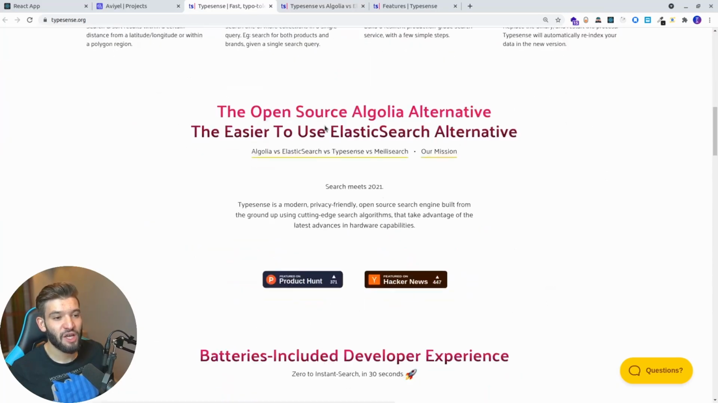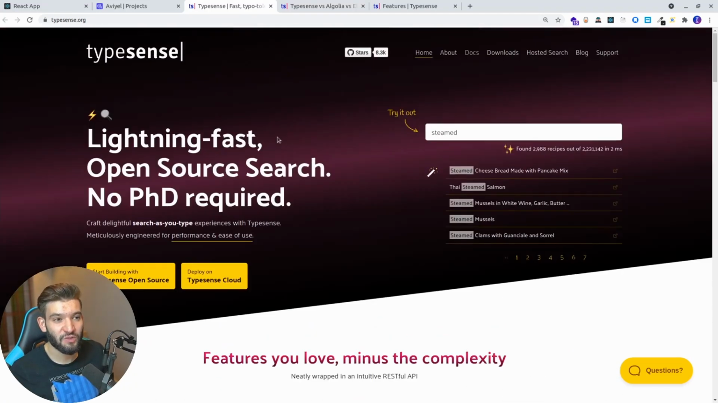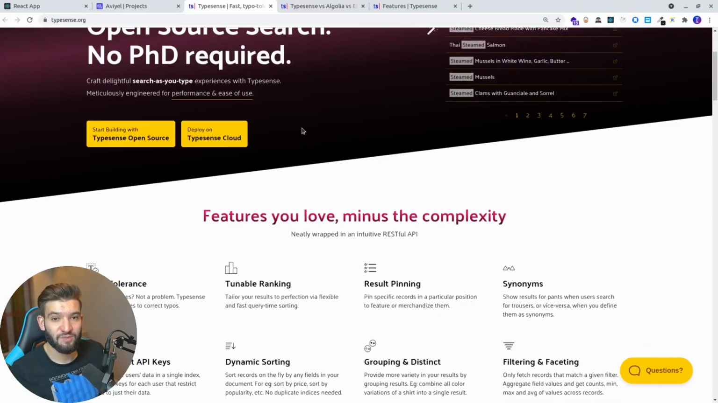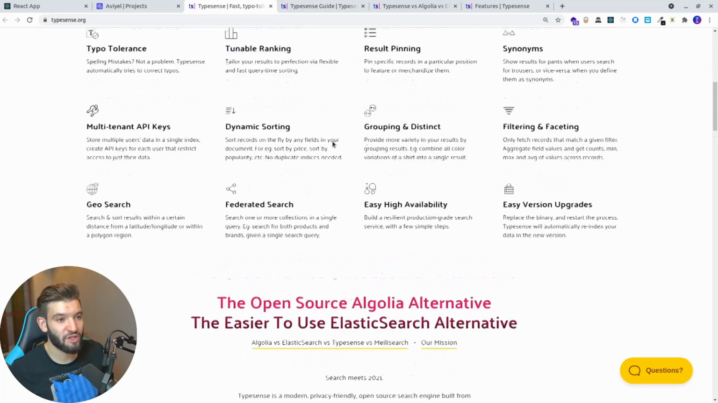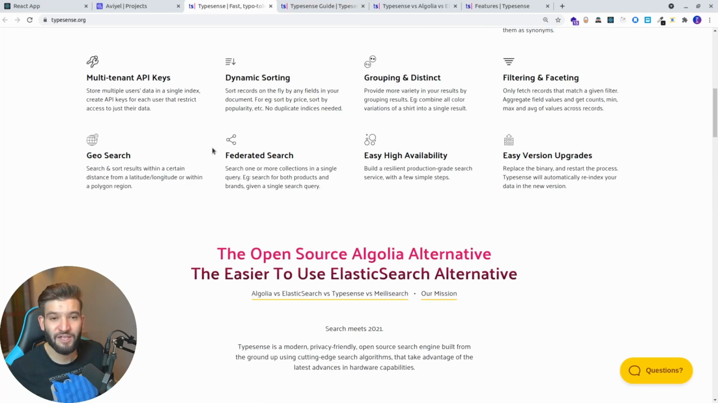If you're familiar with Elasticsearch or Algolia, this is what Typesense is. Typesense is available both on Typesense Cloud or as a standalone open source project, which we're going to be using today. The Typesense open source project is pretty good, it provides so many features, plus it's super fast.